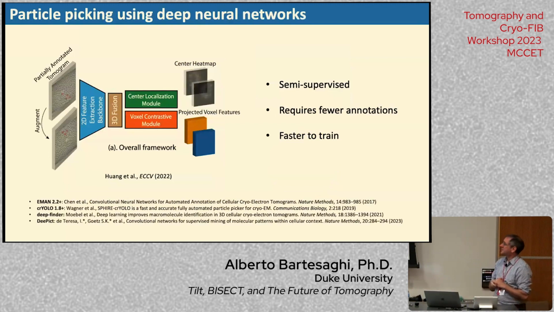More recently, there's been a lot of movement in the area of using deep neural networks to help you detect particles in 3D. I listed a few here. These have been very useful, but they're also very time-consuming because you need to train them, right? You need to train these networks to pick your object of interest or your protein of interest. So we've been developing tools to try to minimize the amount of training that you need to do.